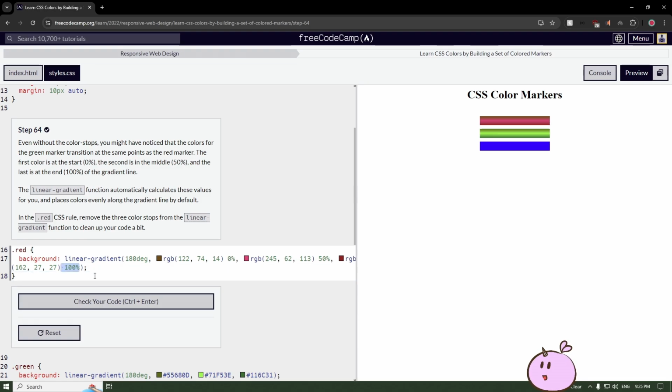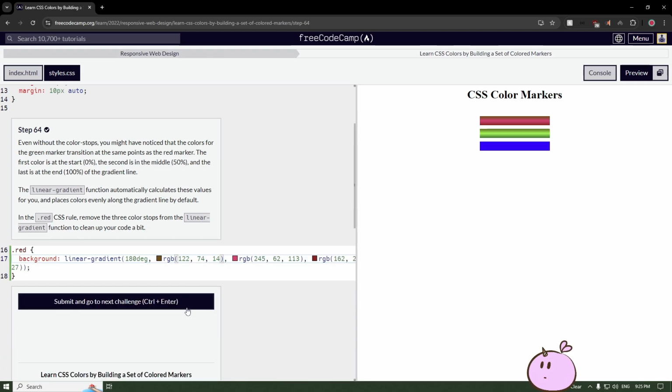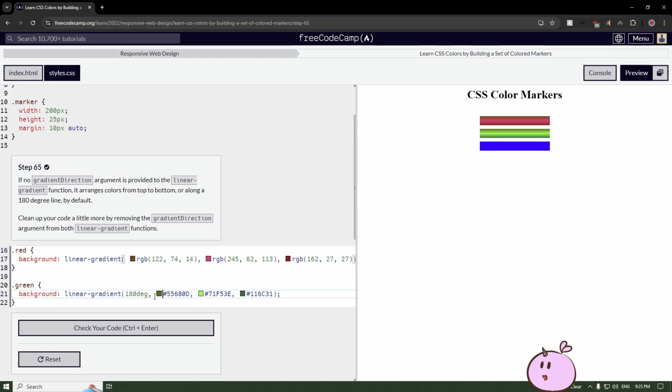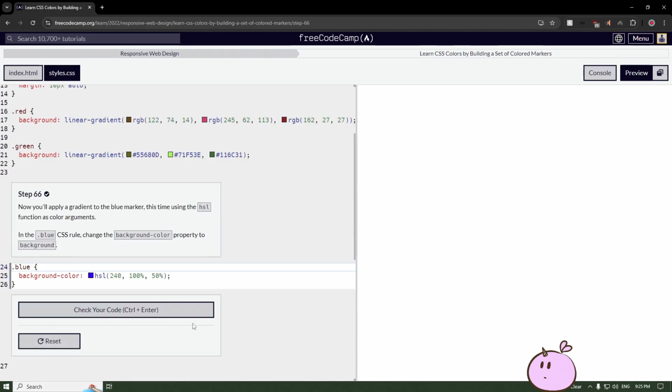Why are we removing them? I guess there's another way to do things. So removing them, and now we're removing the direction. We didn't need the direction because it automatically does it from top to bottom, I guess. Now apply the gradient to the blue marker using HSL.